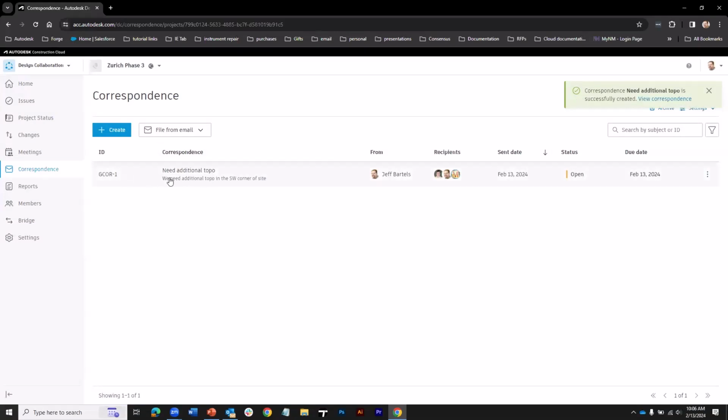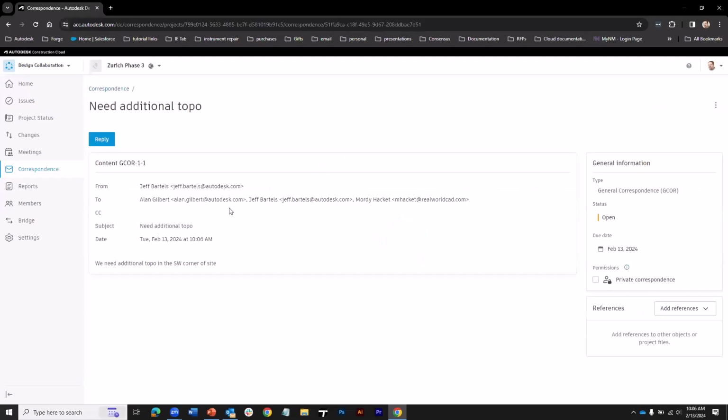We can then see the correspondence is listed here. I now have one in my overall list. We can see it's organized by the type, and then this is the first correspondence. I can see the description as well as some of the body text of the email. I can see who it's from, who it's to, the sent date, status, and due date. If you select the email, it will take you into the email itself, where you can see a lot of the same information that we filled out within that dialog box.